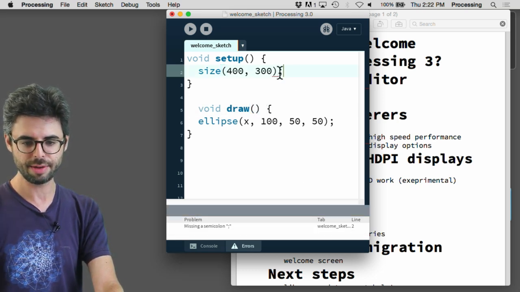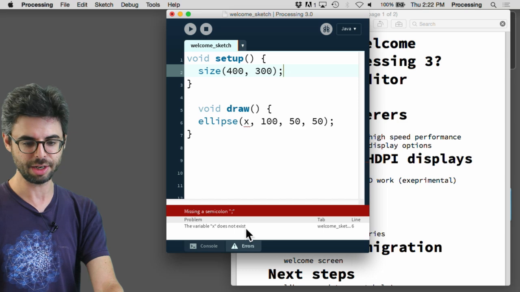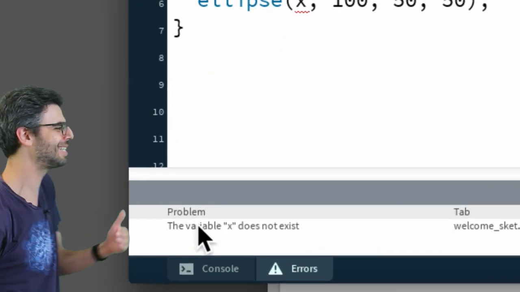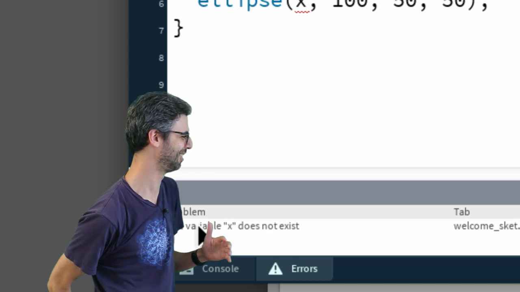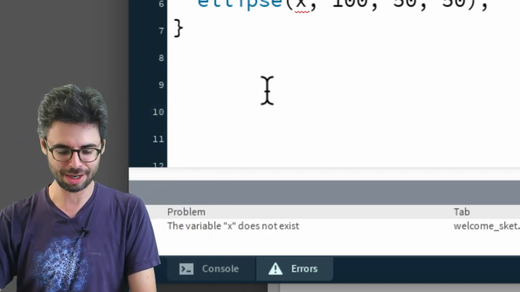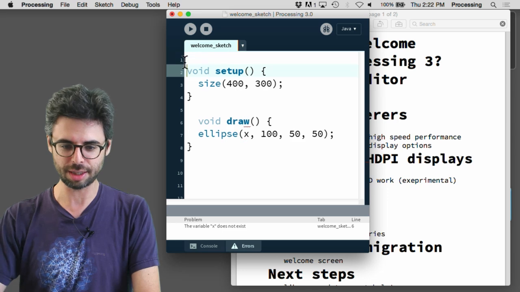It's gone. Semicolon, I can fix that. I'm going to get a new error. The variable x does not exist. Look how great that error message is. It says exactly what's wrong. This is great. This video is going to go very well. Okay, so that's what I'll do for the error checker code, and then so I'll fix those.